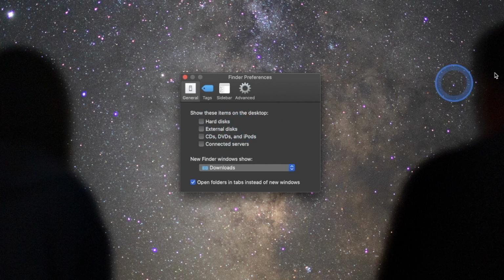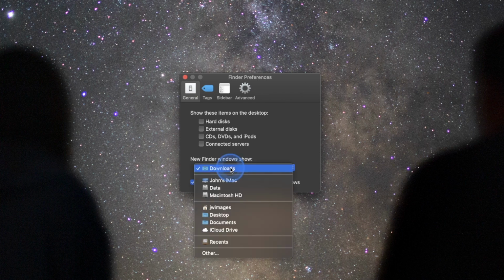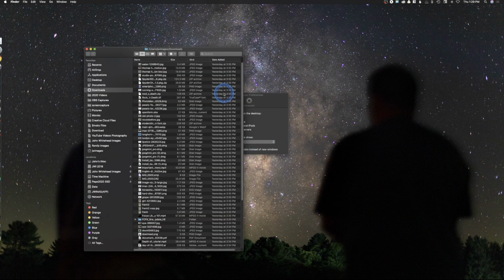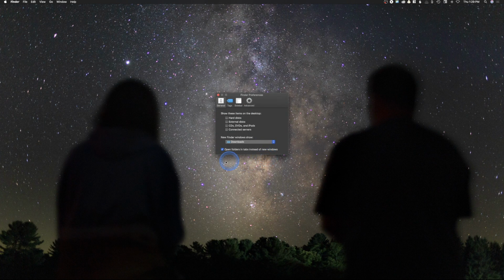What this will allow us to do is, if you notice over here, you don't see anything on my desktop. If I wish to put my hard disk or external drives, I can easily click those and they will appear on my desktop, or I can remove them. I can do that with servers or CDs or iPods. I can also change how my windows open. So in this case, when you saw it, I usually open my Finder window to my downloads folder. I can basically choose any location that I want. So when I come up here, notice mine's always going to open to downloads. But if you wanted to be in pictures, you could change that to pictures.